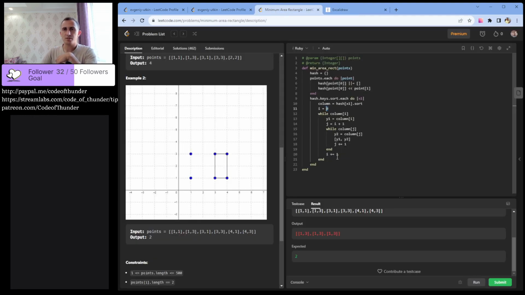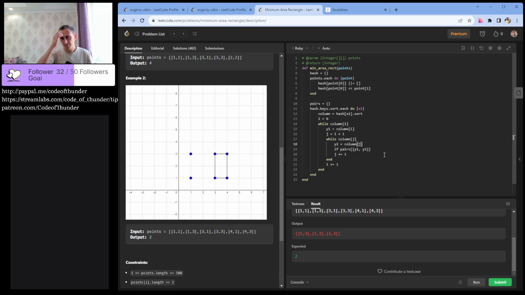And we need a new hash. We want to call it, as I usually do, pairs. Okay. Now we want to check, do we have this key in our hash? If we do, that's one story. But for now, we do not have anything.